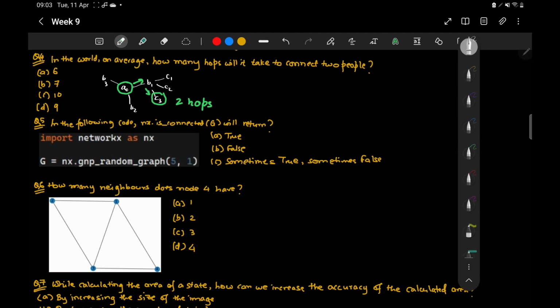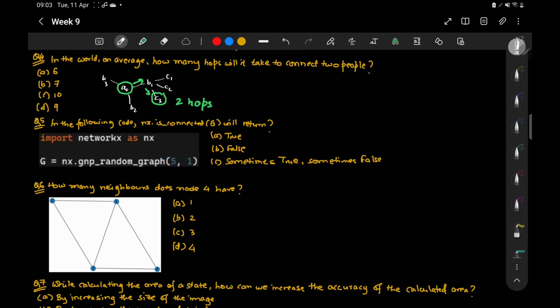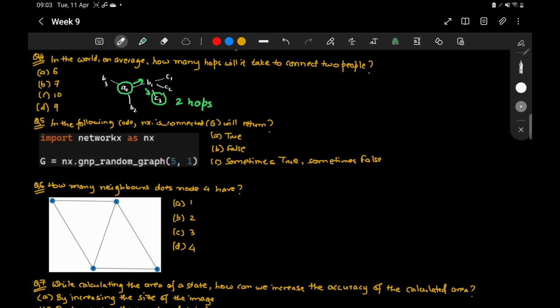Okay, so the correct answer is option A, 6. On an average, it takes 6 hops to connect two people in the world.